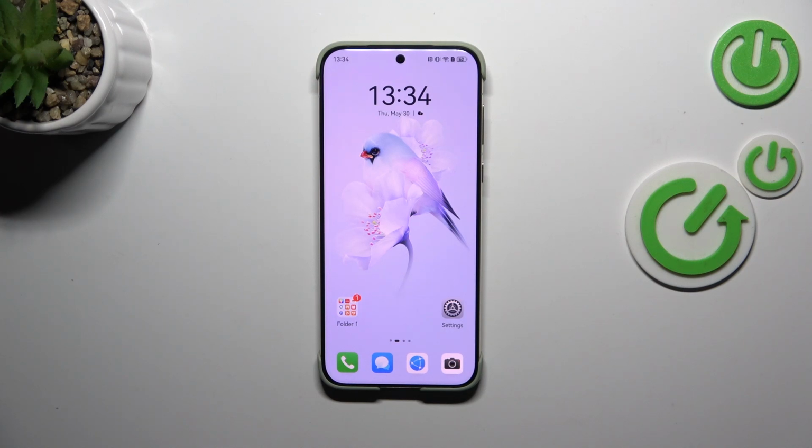Hi everyone, in front of me I've got a HUAWEI Pura 70 Ultra, and let me share with you how to change video resolution on this device.